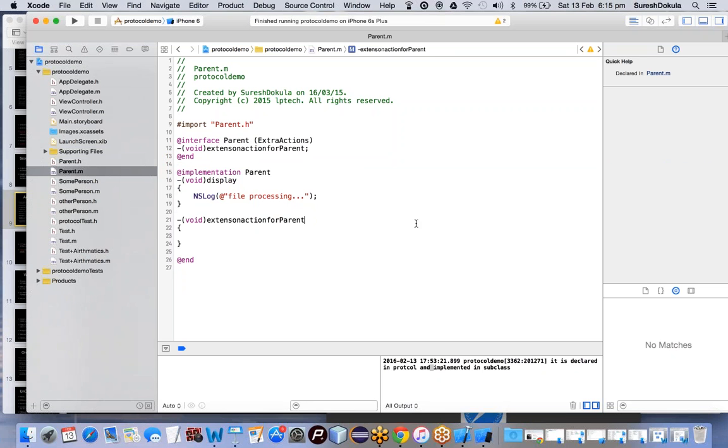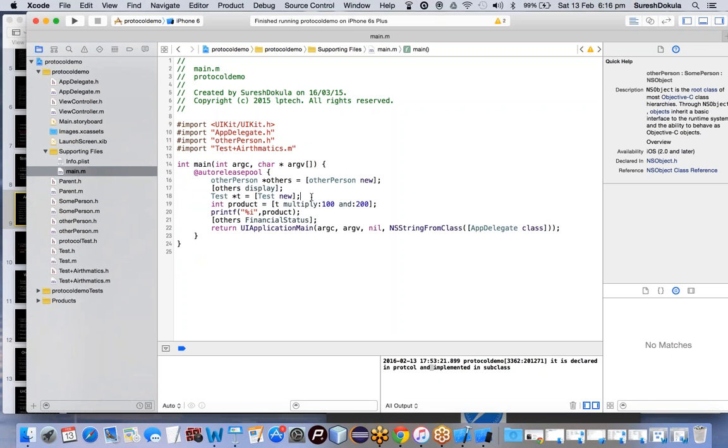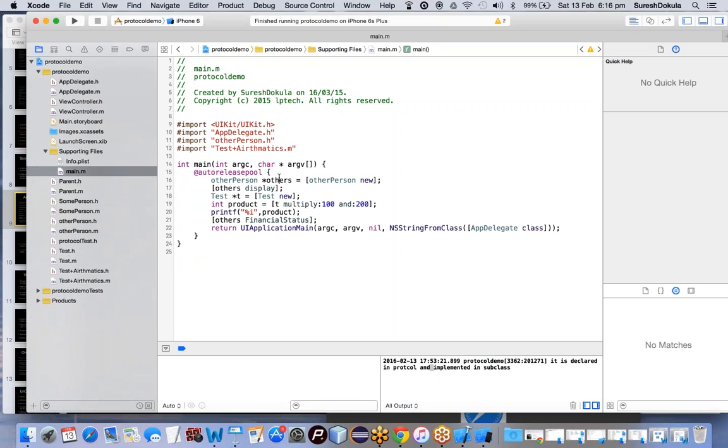You can declare data members and member functions in an extension. Here I created one method in an extension of the class Parent. As I said, this method won't be exposed from outside of its class. If I create the Parent class, I have one subclass, and the other person is a subclass or grandsubclass of Parent.